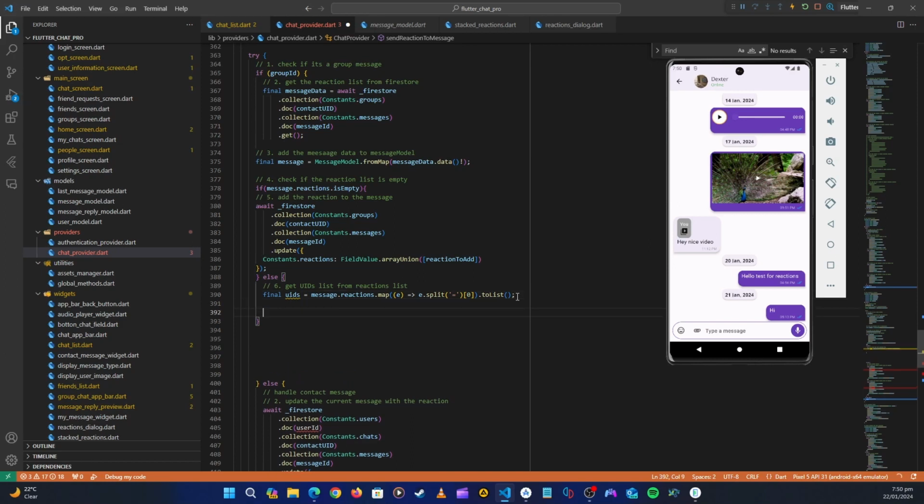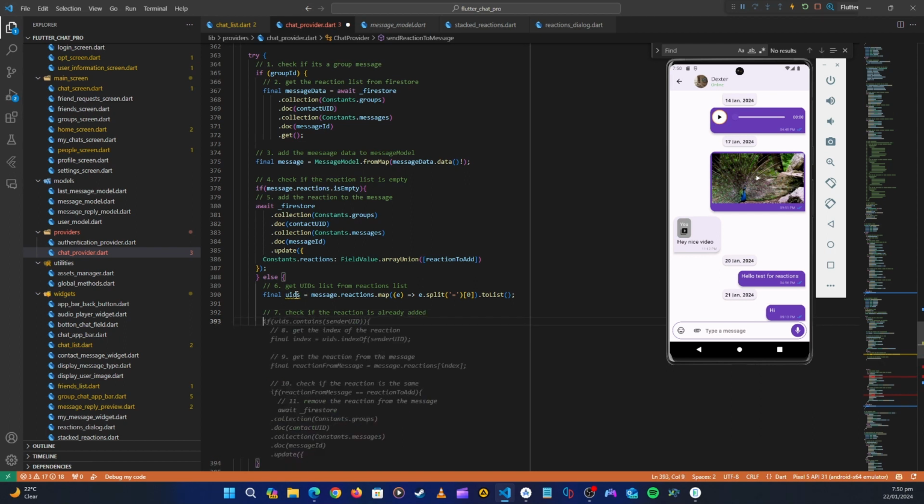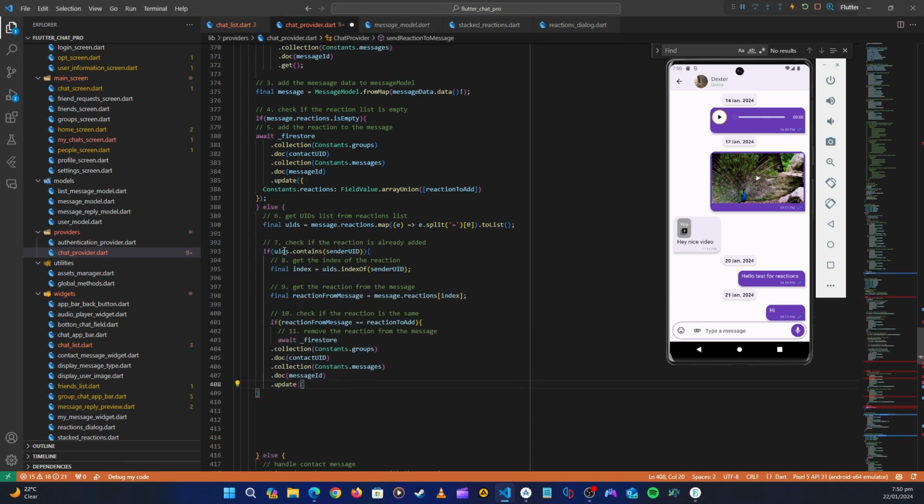Okay, so now number 7, we're going to check if the reaction is already added. That's where we are going to check in this list of UIDs. Okay, so let's click tab. Now it's checking if UIDs contains our sender UID. Okay, then we are going to get that index of this reaction where our UID is. Again, we get that index of the reaction, and then number 9, get the reaction from the message. Okay, so we are going to get that reaction from the message here.